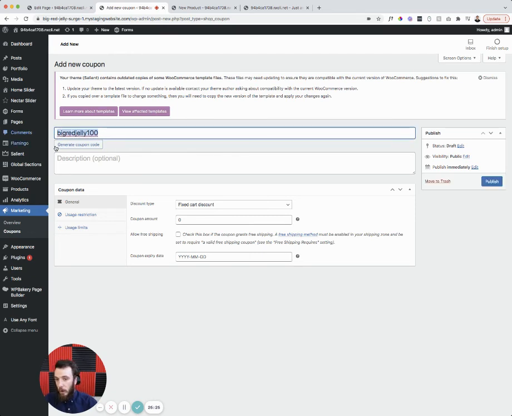So Big Red Jelly 1, that's my coupon code. You can make it whatever you want to. And then the discount type is a fixed cart discount, which is a dollar amount on your cart. So whatever their cart total is, maybe it's $300, this coupon will give them $100 off, right? Or I can do a percentage discount. So 100% off, or 50% off, or 25% off. I could also do a fixed product discount, so it would apply to only one product.